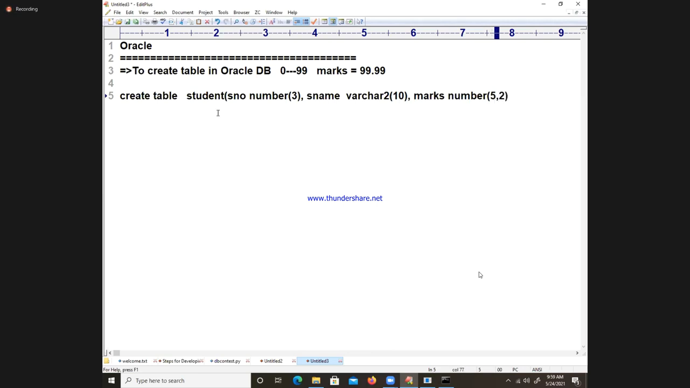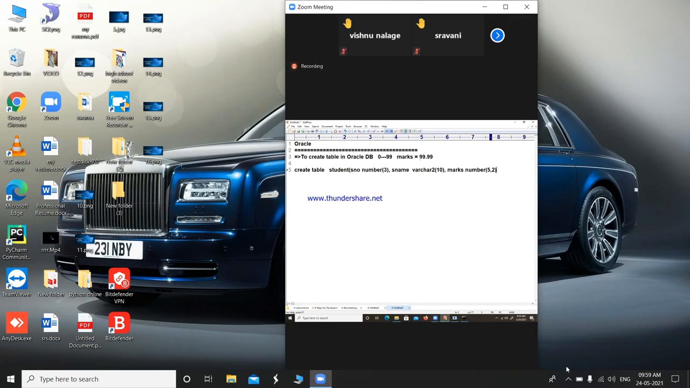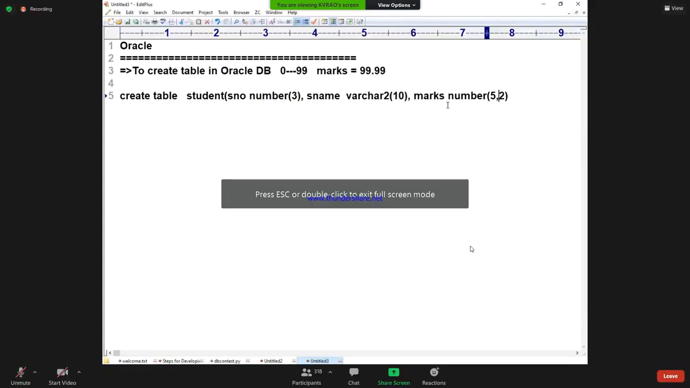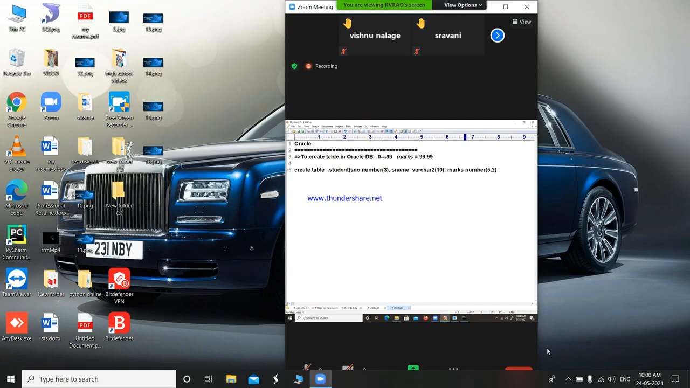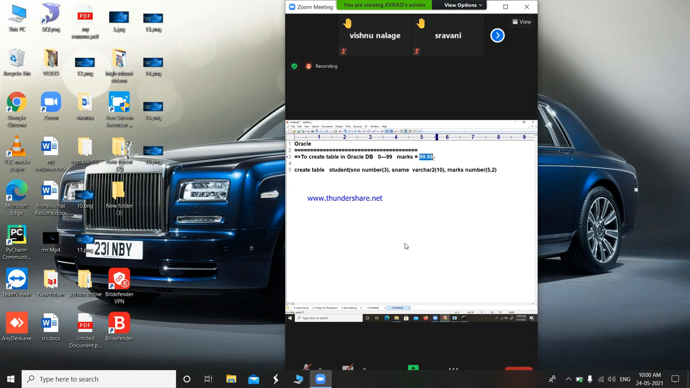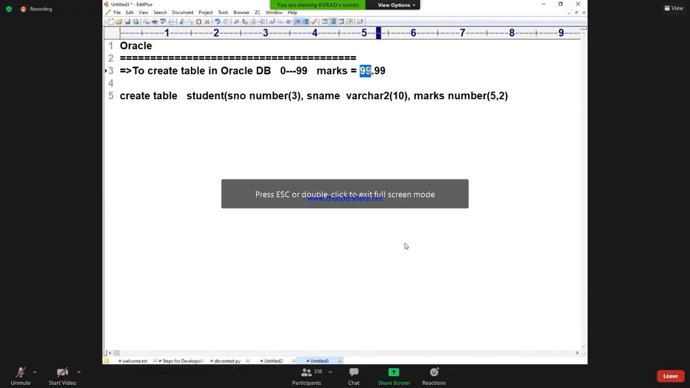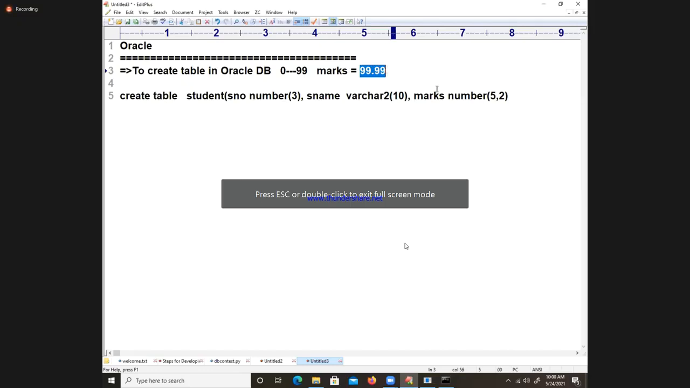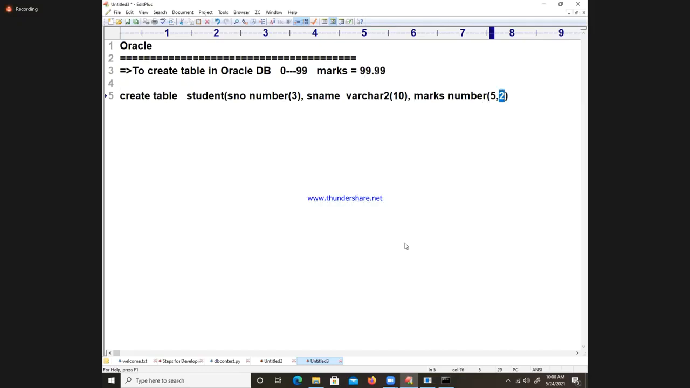5 comma 2. Totally you need to count. Listen to this point. 99.99, so 5 comma 2 you need to take it. Marks of number of 5 comma 2. What is this 5? Total 99.99: 2 digits, 3 digits including the dot, 4, 5. Total 5. In that, 2 are decimal places and 2 are the integer part. 1 dot is also there. I hope that you are following.